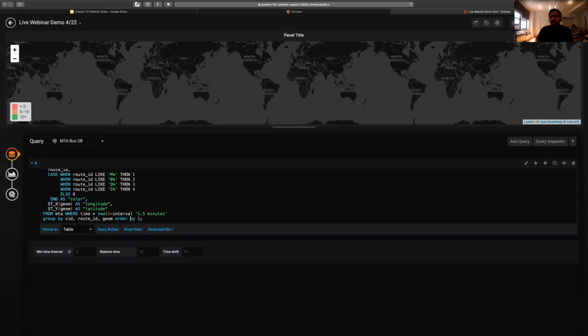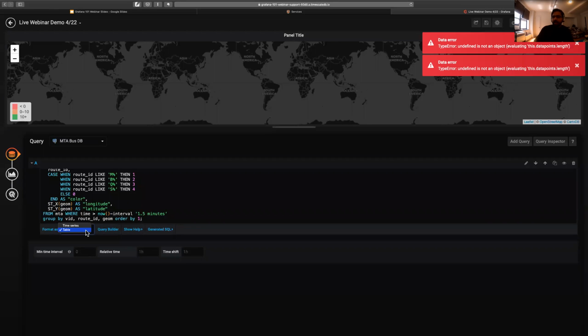And then I want to order by 1, which, as you remember, is going to be the time. So again, this order by 1 in Grafana is very important because you want your data to be in time order. Okay, so that's where the query ends. And the last step over here when you're using the world map with Timescale and time series data is you want to format things as a table.